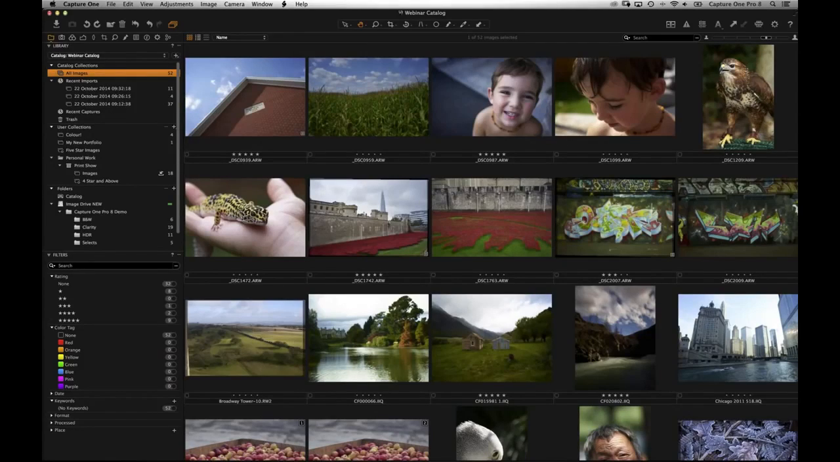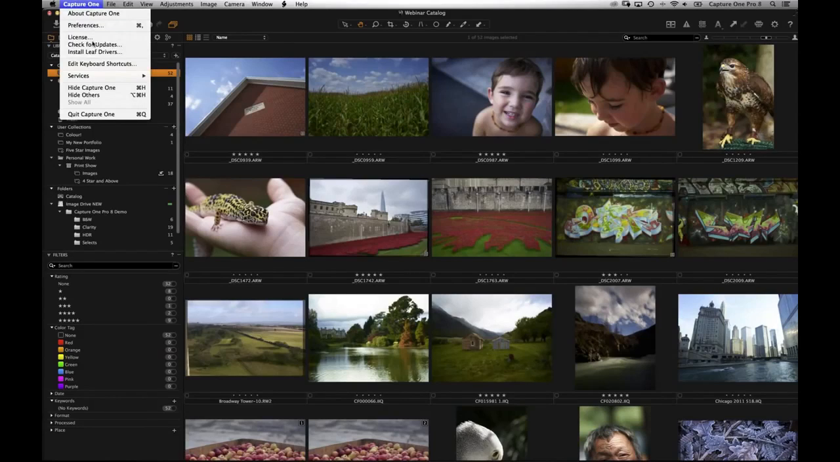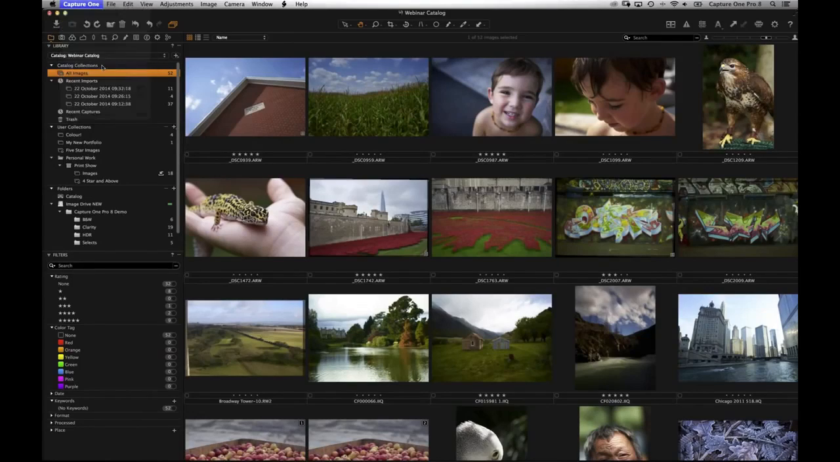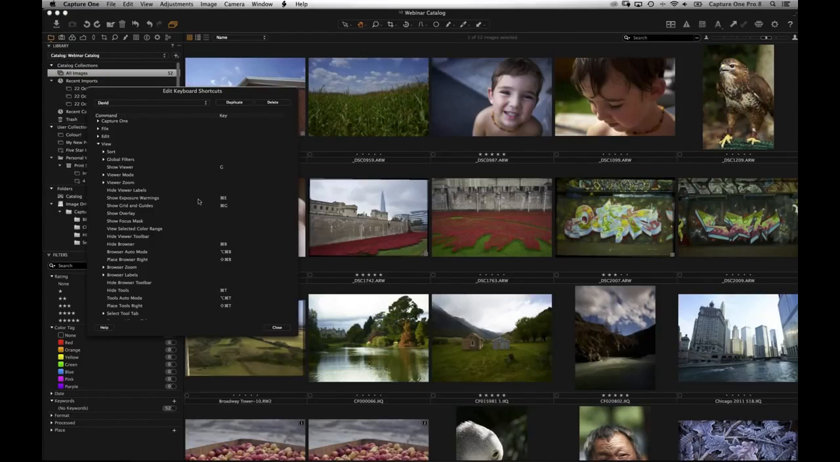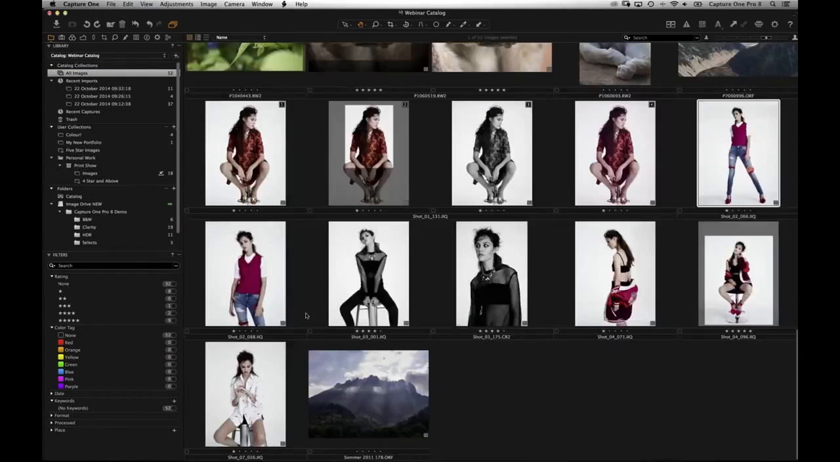Yes, you can edit various tool shortcuts to some extent. If you look in, again, edit keyboard shortcuts, every single shortcut that there is, like show exposure warning, show grid and guides, all of this can be edited. The only thing I really change is my show viewer, so that's G on the keyboard, for example, and I pretty much use everything else as standard.